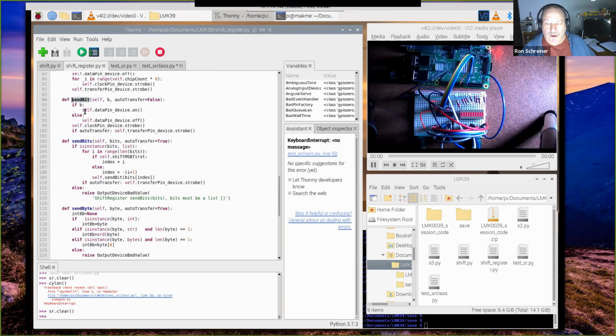Here's a send bit function. You basically give it a piece of data, and it just checks if it's true or false. If it's true, it turns the data pin on. If it's false, it turns it off. You set up the data, then you call the clock pin.